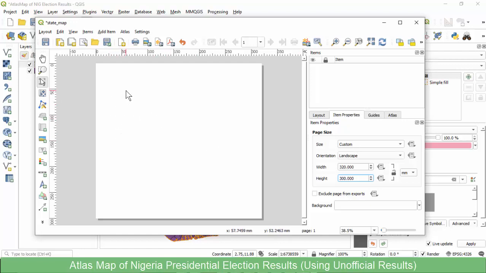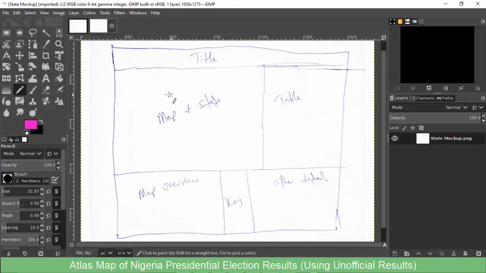With this, I need to add the map. But before then, let me quickly check my mockup design and see what I have there. You can see from the top, I have a title. Then at this point, I have the map of the state. Then here I have the table.